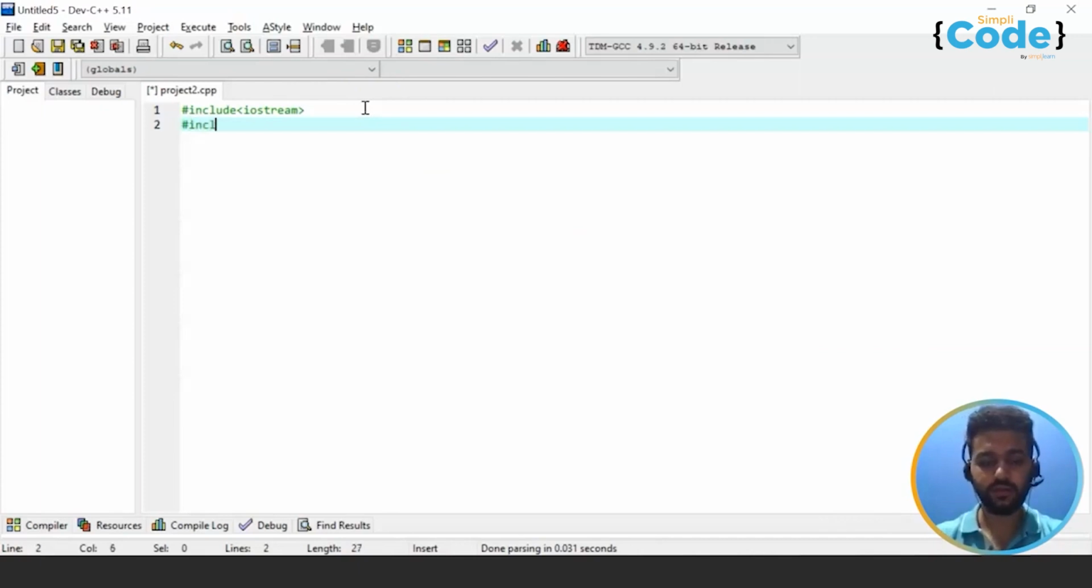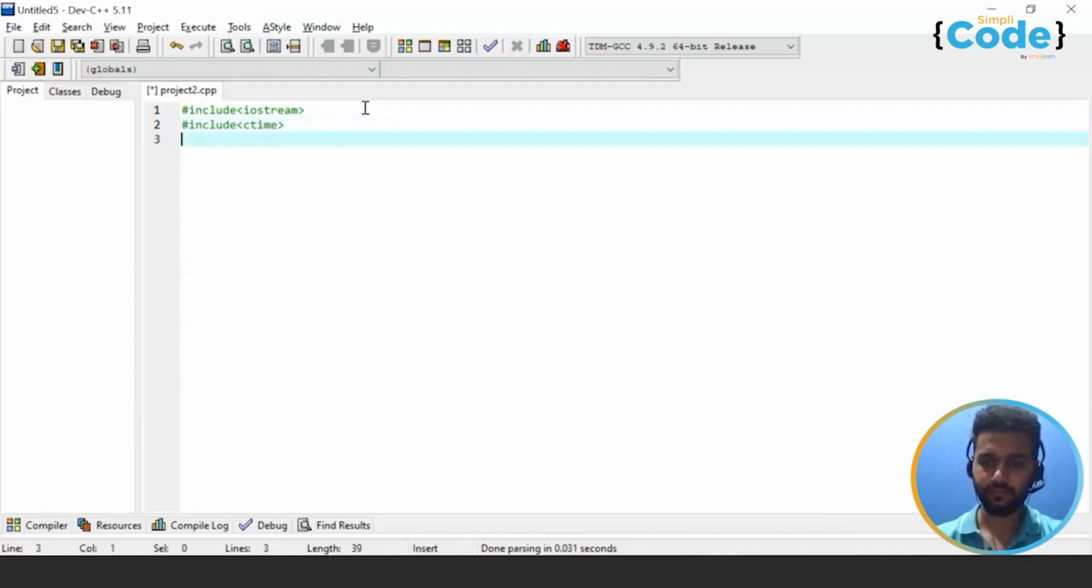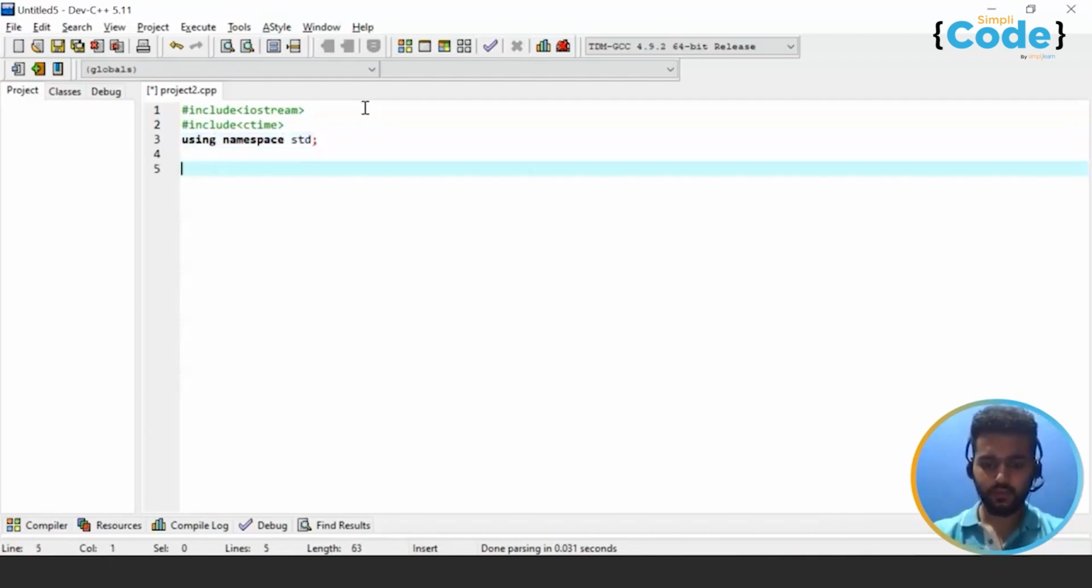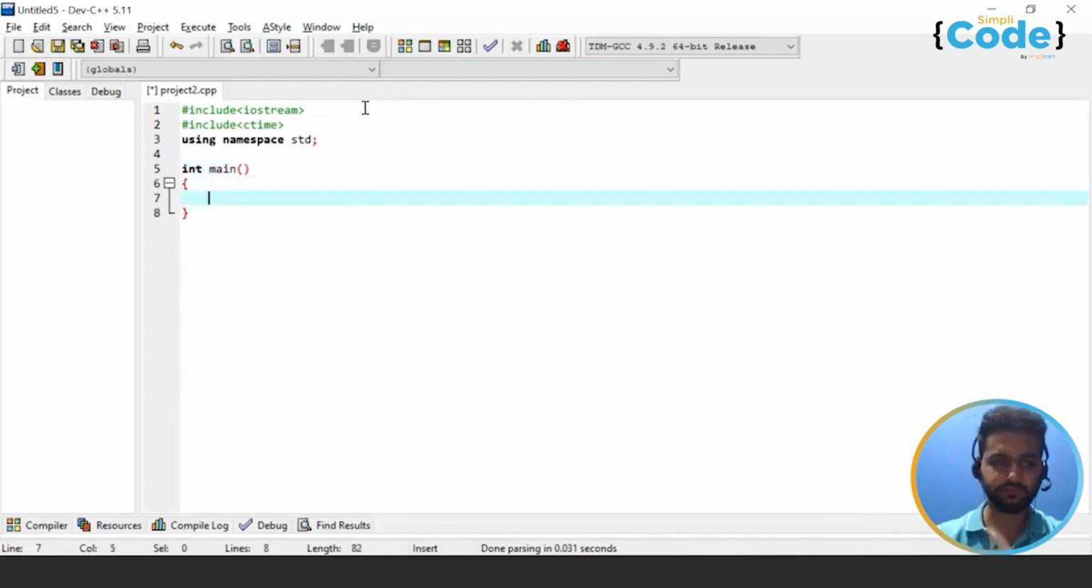Now another header file we'll have to include is #include <ctime>. So we are including ctime because we have to display the time also. That's why we'll have to include this library ctime. Alright, now using namespace std. Now we'll start with the main function, that is int main.